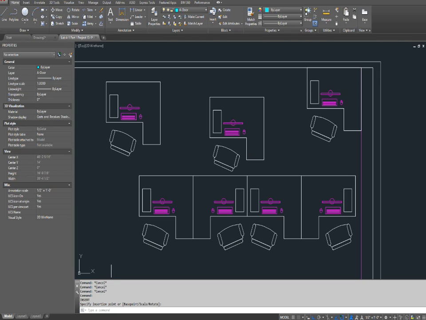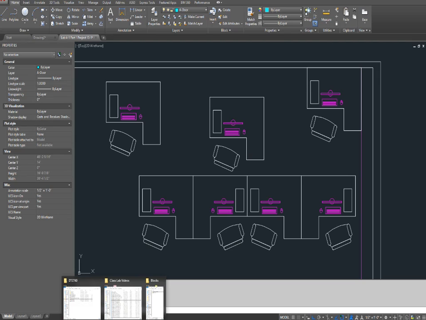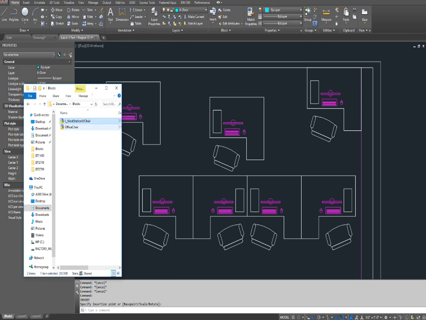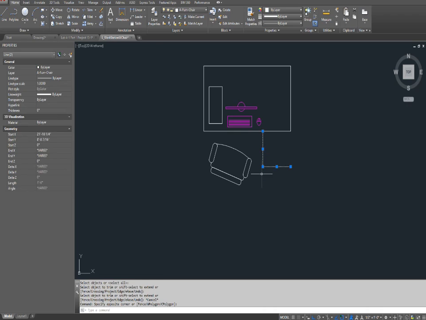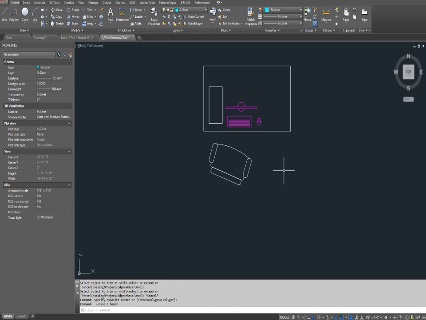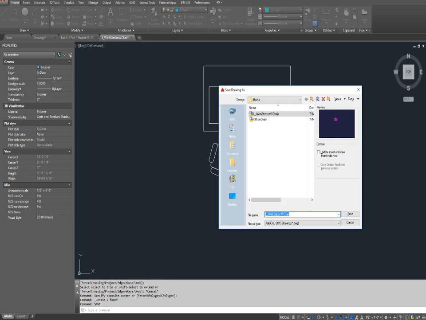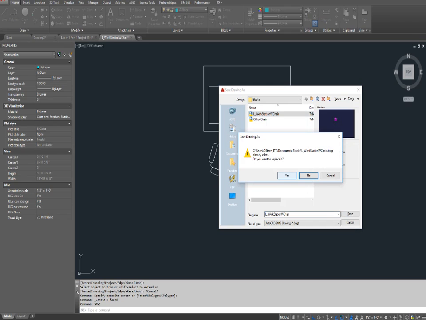Now see, watch this. If I go back to my blocks, right, now I'm going to open up this L-shaped workstation, and I don't know, maybe it's no longer an L. I'm just going to trim this up and erase this out. Now it doesn't make any sense that it's an L-shaped workstation, but that's fine. You're going to get to see what happens. So I'm going to save this. Save. And I'm going to save it as L-shaped workstation. Save. And I'm going to say yes.